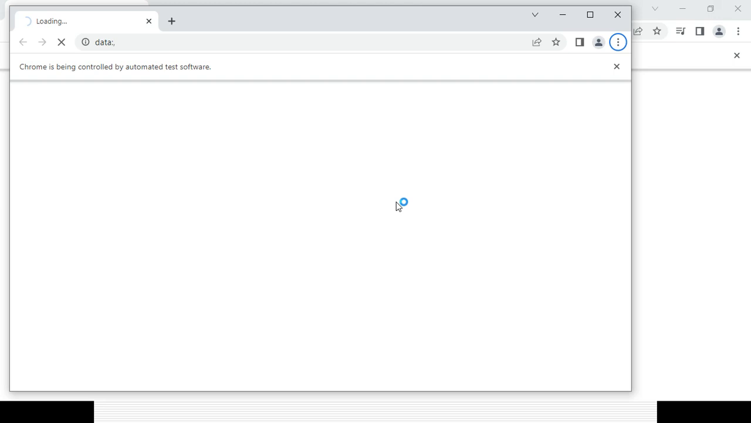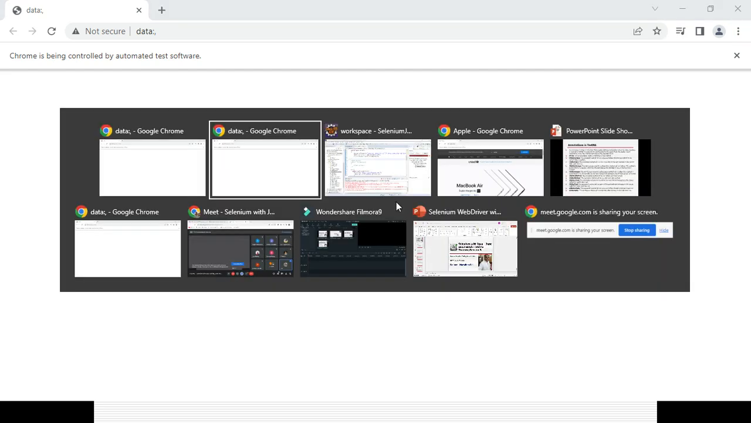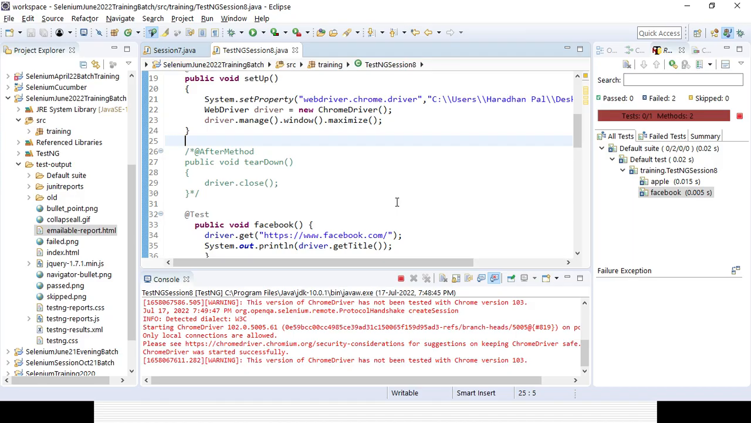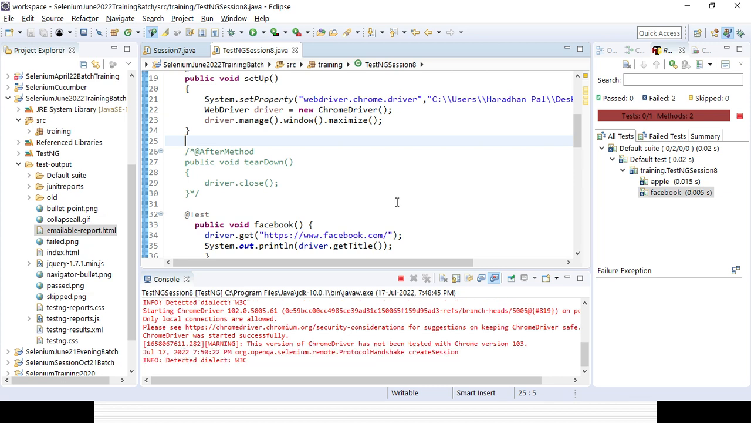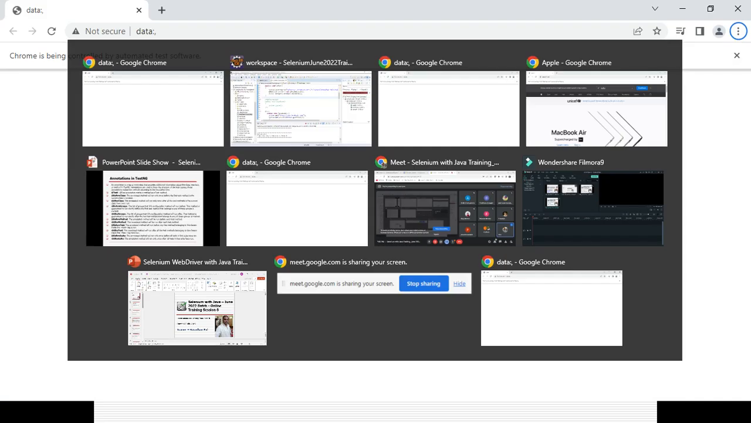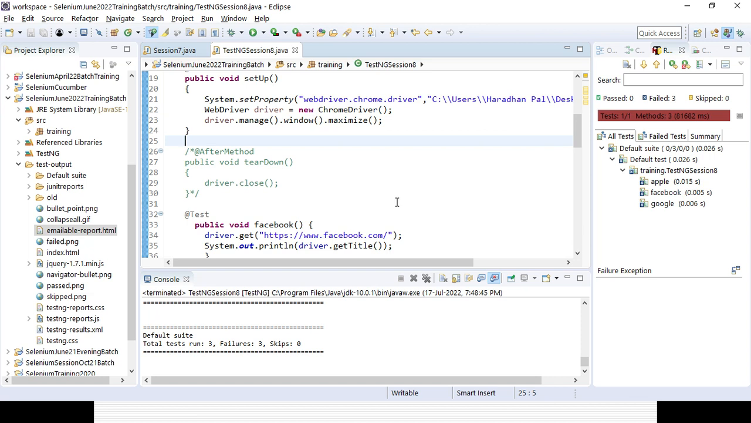Let's see the other thing, whether it is working or not. It's opening, but not able to enter the value. Java lang null pointer is accepting.